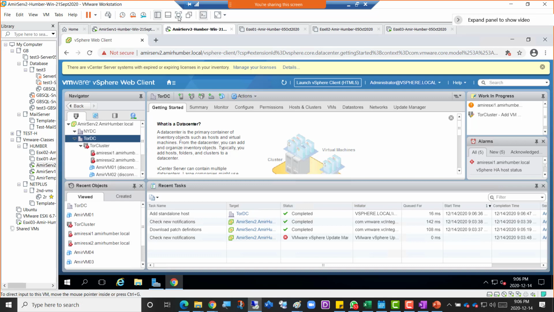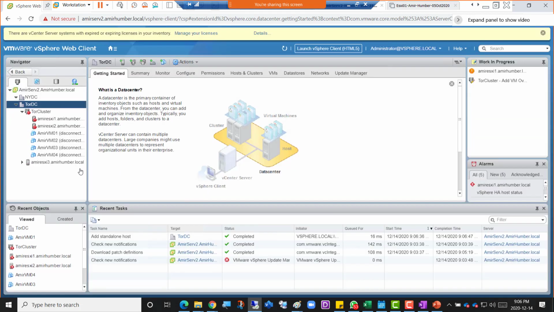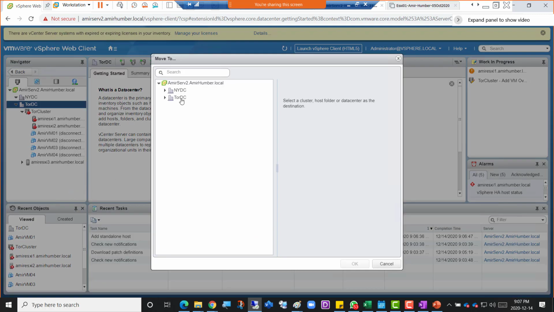I'm just going to make it full screen again. And yes, it is added there in the data center. Now I'm going to right click here and move it to the Tor cluster, right? After adding it to the data center, I'm going to move it to the Tor cluster. So where is the Tor cluster? It is inside Tor DC. There is Tor cluster. I'm going to click that Tor plus.